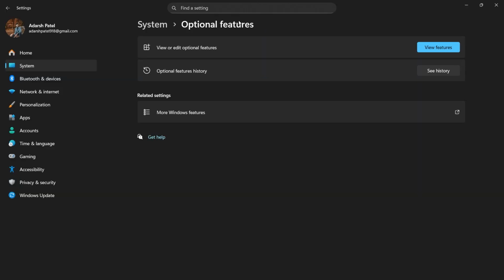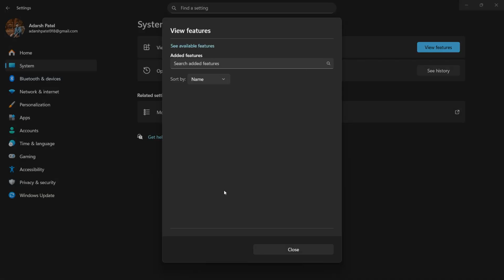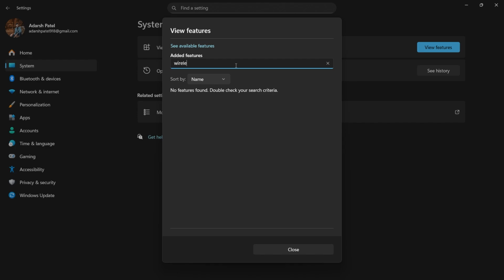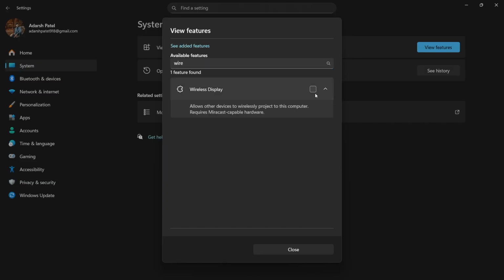Here you'll see this option of view or edit optional features. Just simply click on this option of view, hit yes, and here you need to search for a wireless display. Just simply make sure to click on this option of see available features. Now again search for wireless display and you'll see this option that is wireless display.